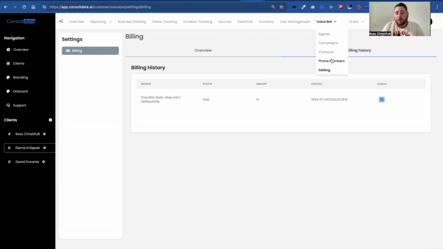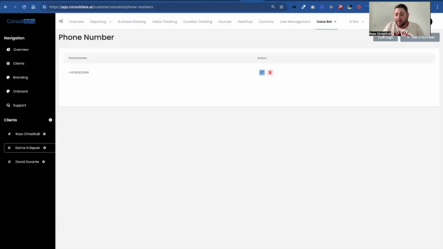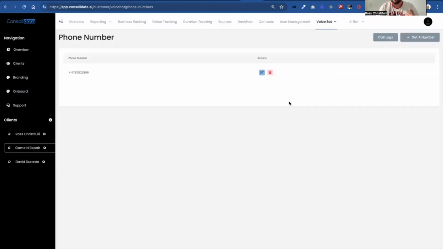So what you're going to want to do is go in and add your phone number first. You have to have a Twilio account to do this. So you'll put in your phone number, your Twilio account SID, your authentication token, and if you want, you can put in the tag of the phone number from Twilio. Then you bring your phone number into here. Once you have that, now you can go build a bot. Just so you know, you can only use one phone number per campaign. So if your phone number is being occupied by another campaign, it is what it is.